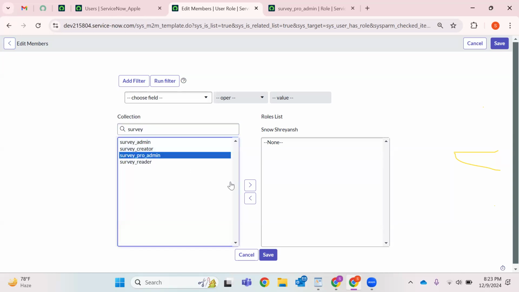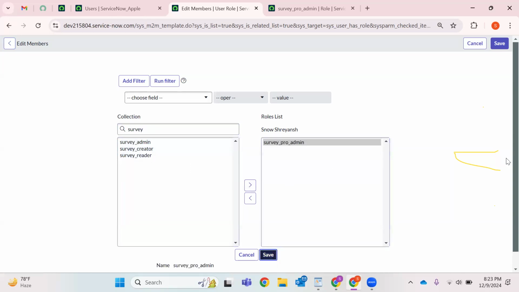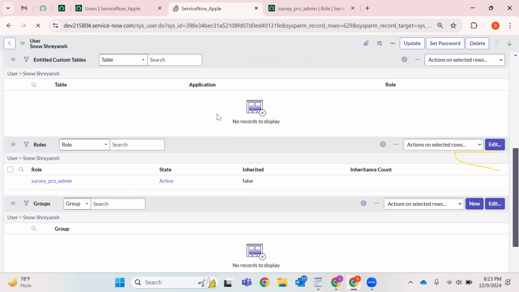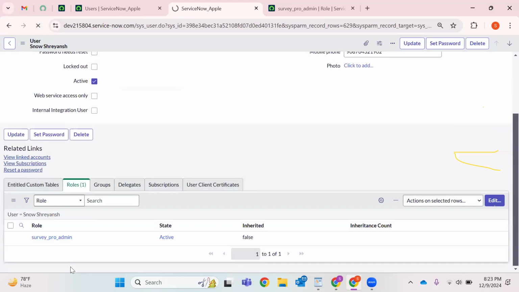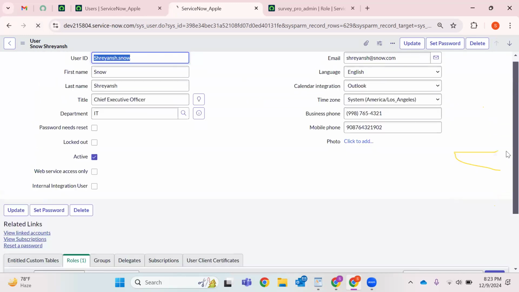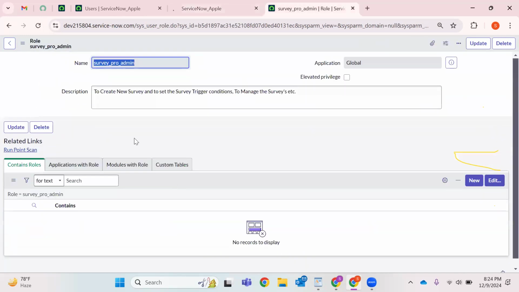Okay, so I just want to add this survey role. See, survey pro admin. Save it. So now you can see this Shreyansh has this role. But my manager told me to add some other roles to this. That means this role should have sub roles. So one role can contain multiple roles. Yes, that is possible in ServiceNow. How the multiple roles are added, that we'll be seeing now.